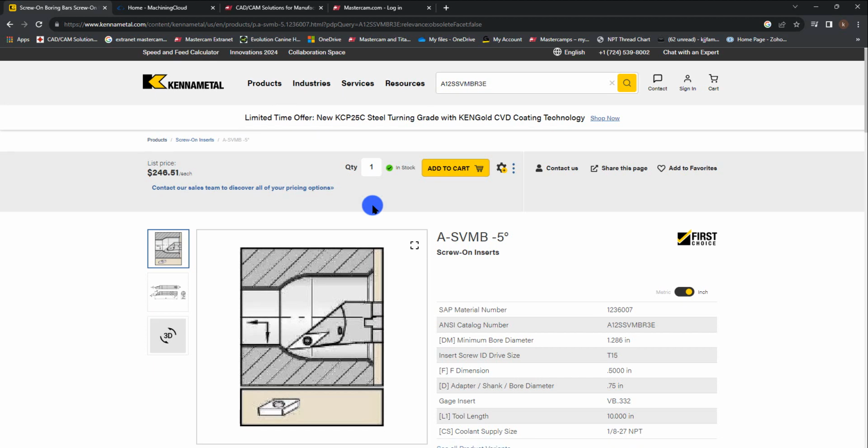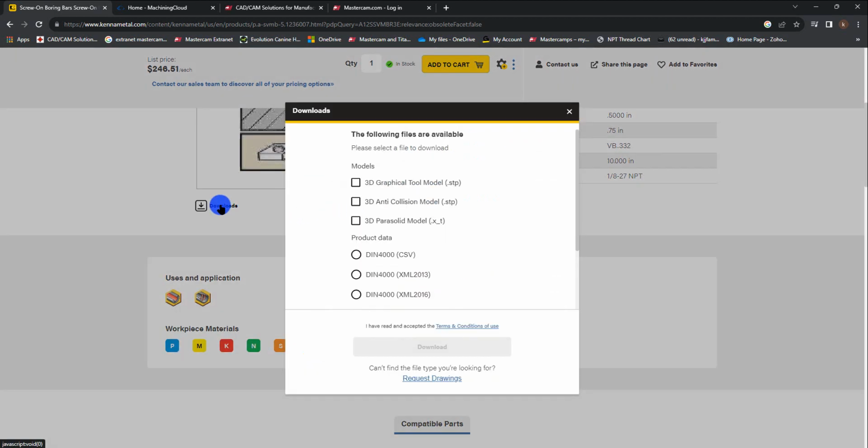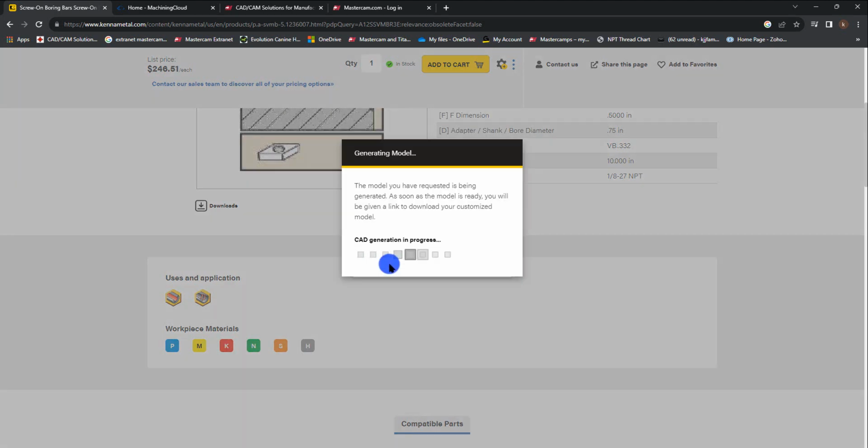Okay, so after we get this one here, we're going to do a download. Now, many people ask me about whether you want a detailed or an anti-collision model, and some are more detailed than the next. I'll do both as I get started. In this particular case, I'll just do a 3D graphical step file. I'll download that, and I'll let that generate.